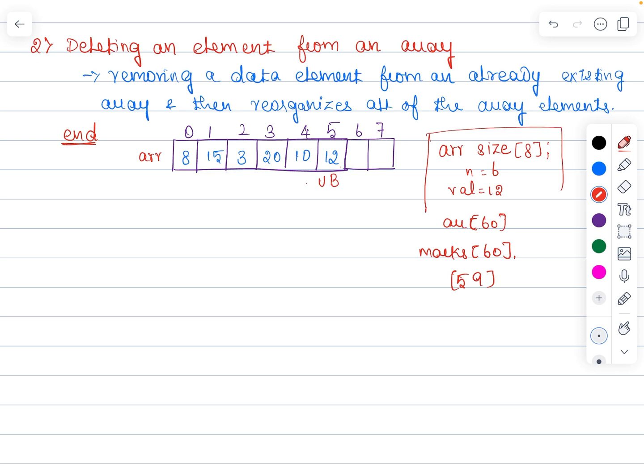Let's take this array as an example. Array size is 8, totally 6 elements are there in the array. The value 12 you want to delete is located at the end of the array. Let's write the pseudocode. Simply reduce the upper bound position. Set upper bound equals upper bound minus 1. That's it.